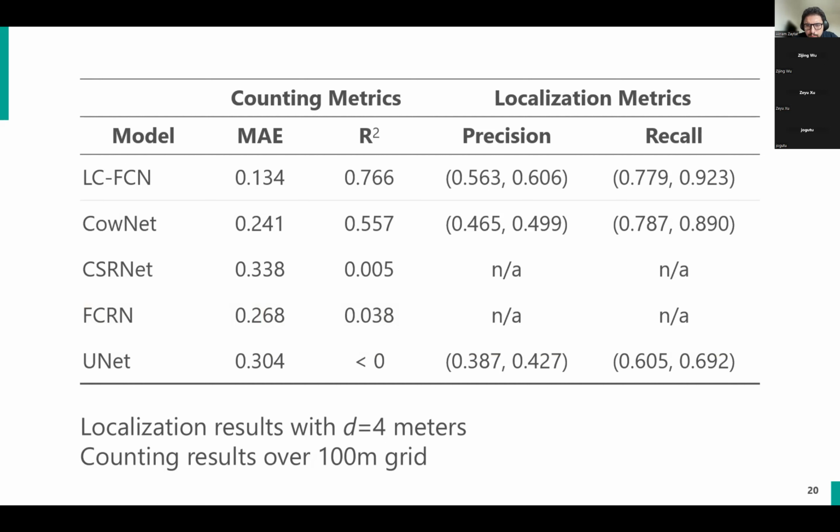The purely counting-based approaches aren't performing well at the 100-meter grid cell sizes, and they aren't actually able to localize objects at all. And the naive UNet approach over-segments the imagery, which means that it's predicting kind of cows everywhere. So it'll have very, very low precision.